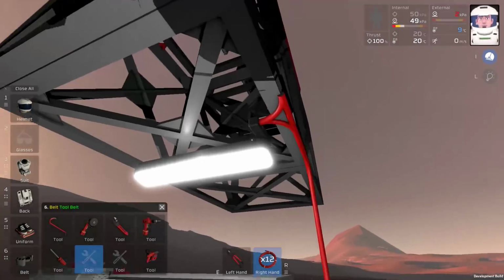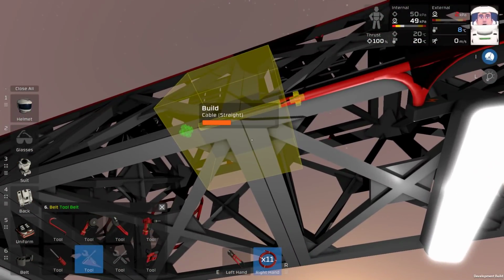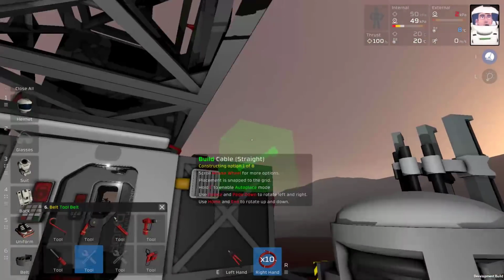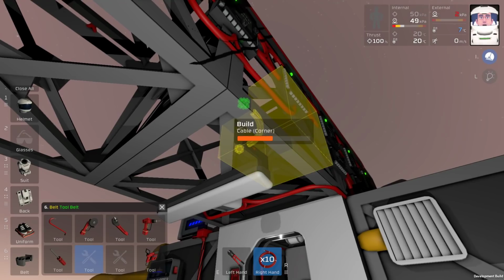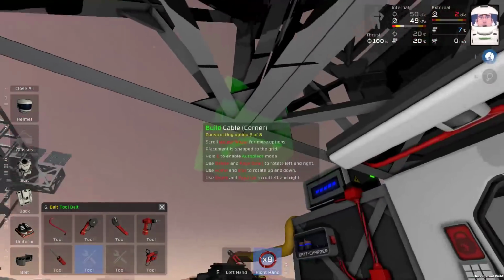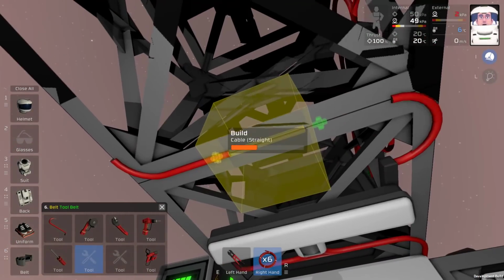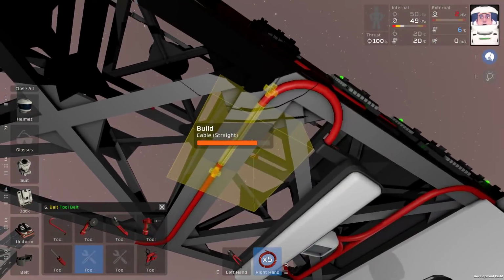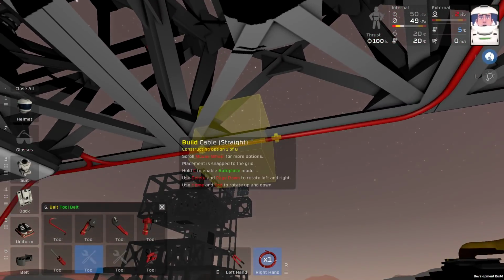OSHA, if you're unfamiliar, is the Occupational Safety and Health Administration. It's an organization in America that makes sure that your workspace is safe. It's kind of an oversimplification, but that's pretty much what it is. And dangling cables, well, nothing about this setup is OSHA safe, but dangling cables is definitely a violation.